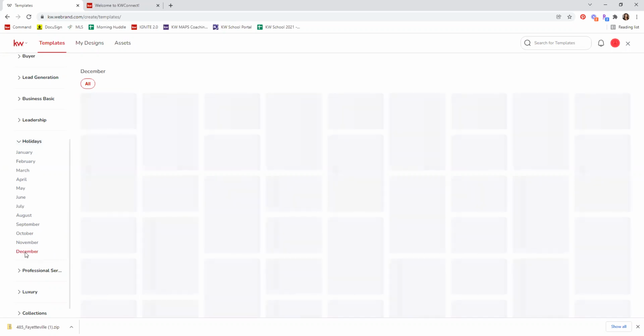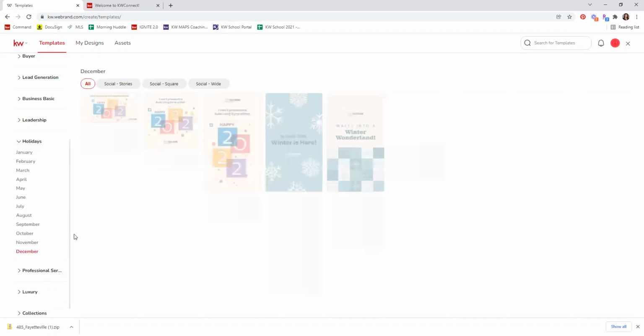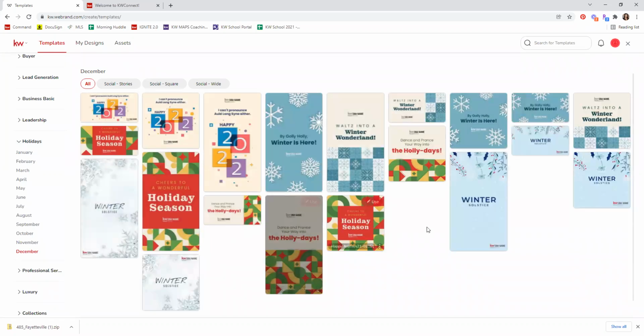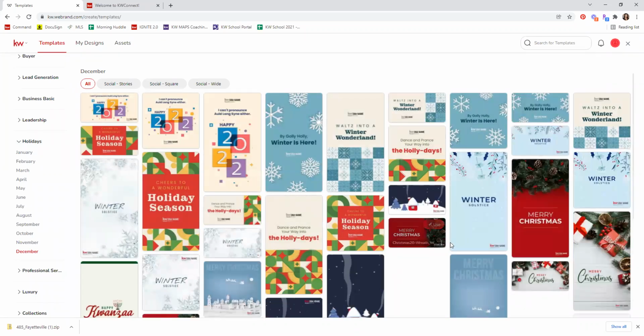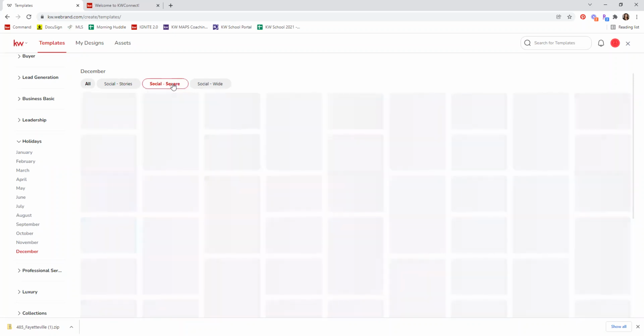But I'm going to choose December. And it's going to be very overwhelming when I get in here because, as you know, a lot happens in December. So I can break this down by size if I want. Stories, I'm not posting this to Instagram stories, so I would just bypass that one completely. Usually I like to choose the square.